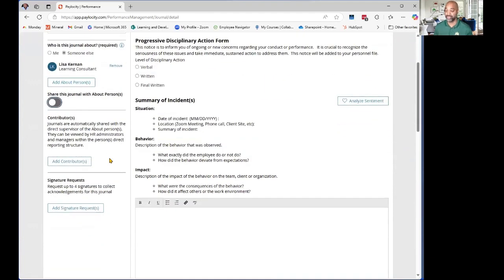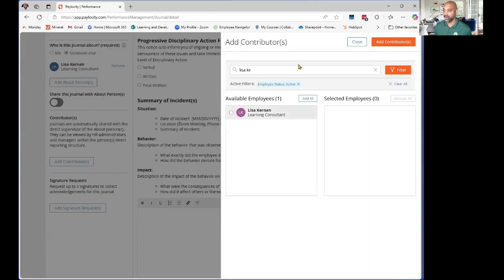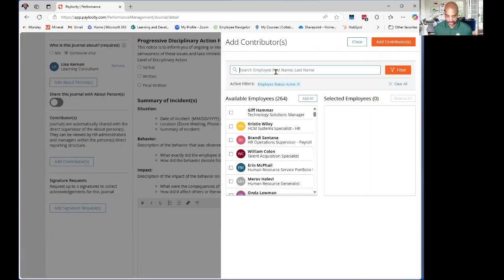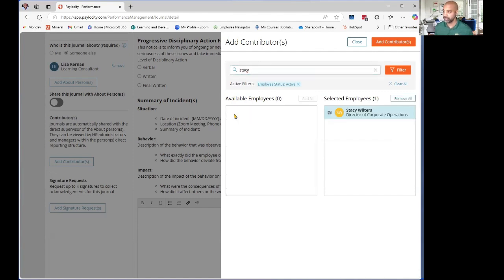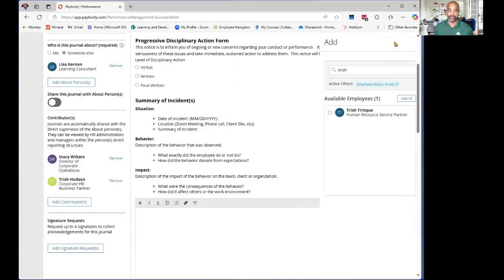This journal entry has to be approved by HR. That's Stacy Wilters and Trish Hudson, which we're about to add as contributors. So we want to make sure that this is unchecked. Now, add contributors. Right now we want to add HR. So you want to add Stacy Wilters and Trish Hudson. Again, make sure they're in the selected list over here on the right, and then click Add Contributors.